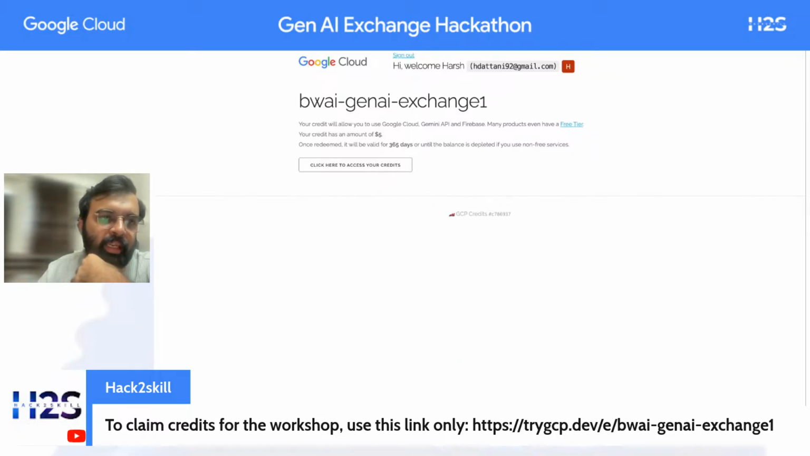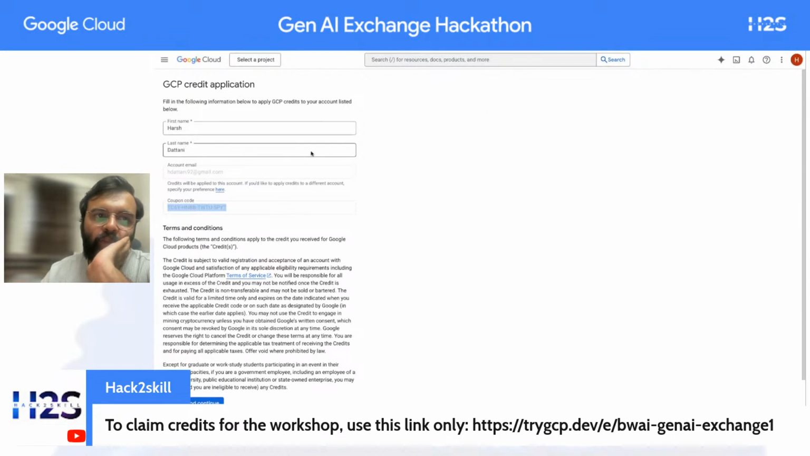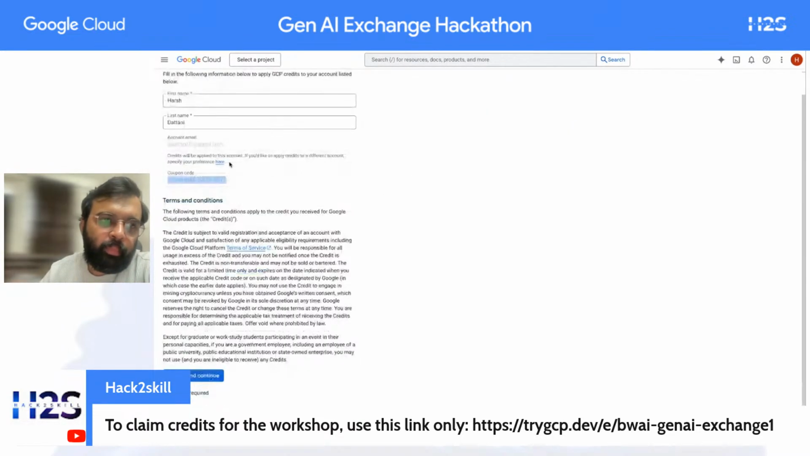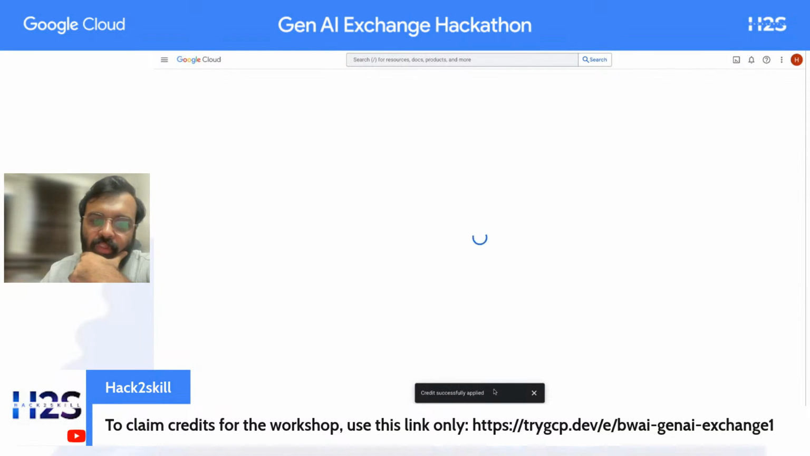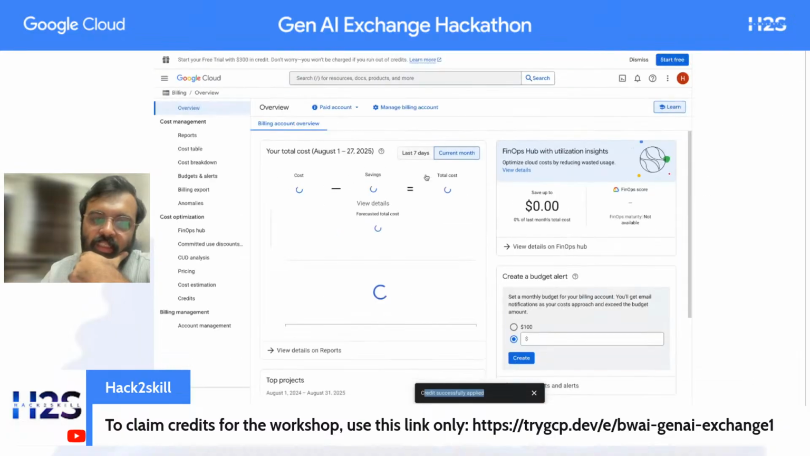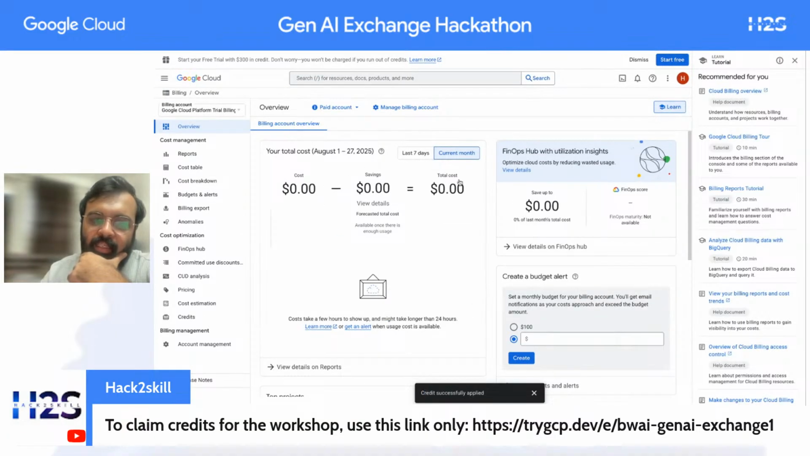Your name will be there. You can enter your last name if it's not mentioned. Email ID, coupon code will be there. It will be predefined. Coupon code, you won't be able to edit it, right? So this is how that screen looks like. Credit application form, name, email ID, coupon code. Once you accept and continue, it will credit $5 to your account. You will get a toast message which says credit applied successfully.